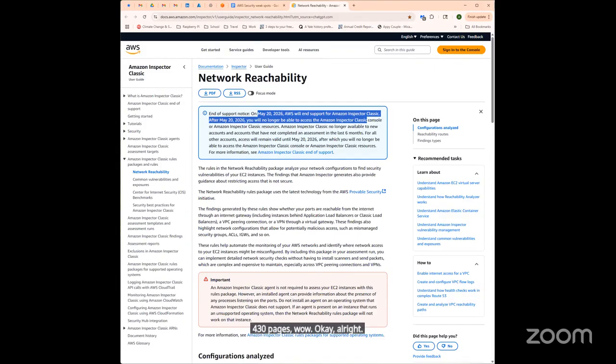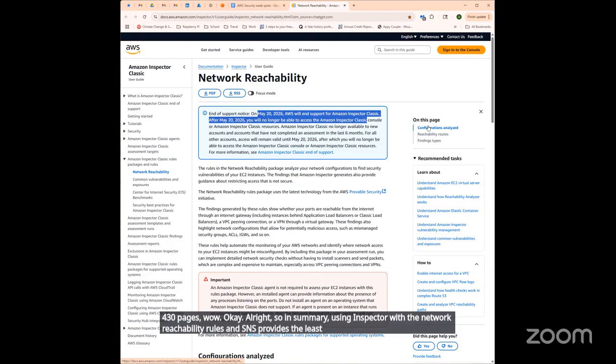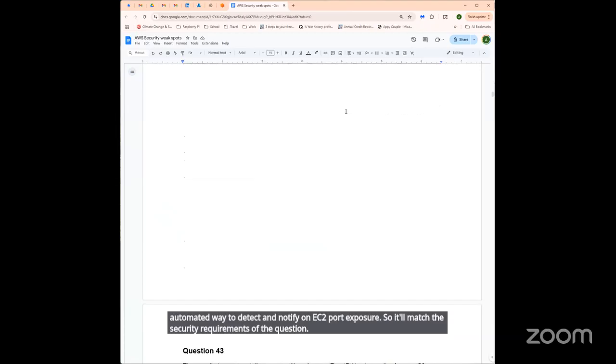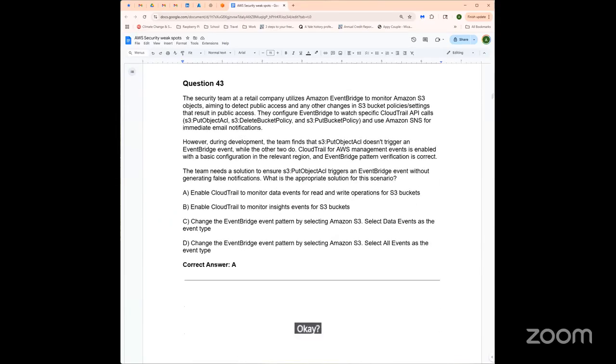All right. So in summary, using Inspector with the network reachability rules and SNS provides the least effort, most accurate, and automated way to detect and notify on EC2 port exposure. So it'll match the security requirements of the question. Okay. Let's go to the next one.